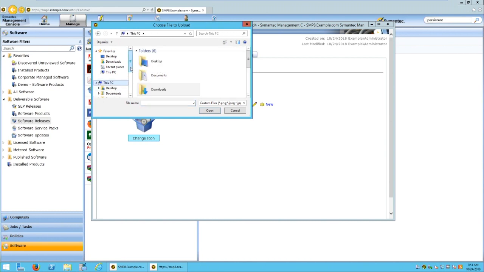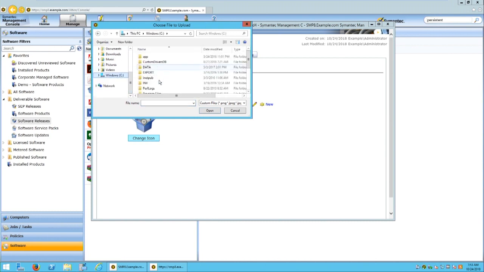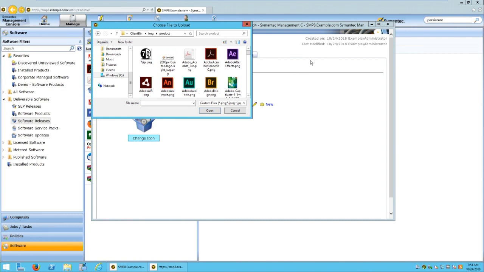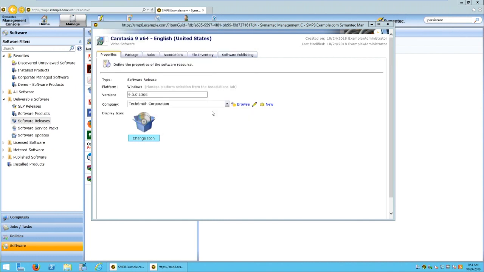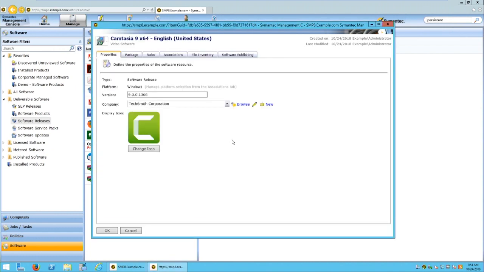And if you know the secret location for all our icons, which is in, let's see here, Program Files, Altiris, Activity Center, Web, Client, Bin, Image, Product. That's where our icons are. That's where you should dump all your other ones, right? I know it's fun to click through, but in this case, I'll look for my Camtasia. So this is Camtasia 9, and we have an icon. This is the icon it's going to use to display it, right?